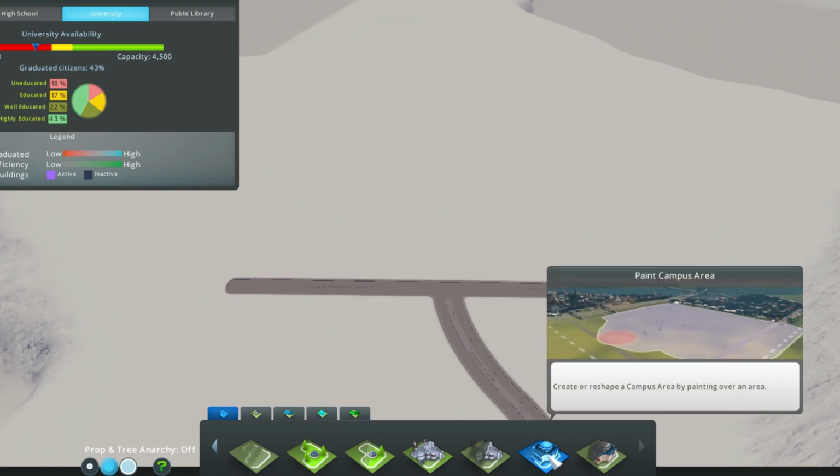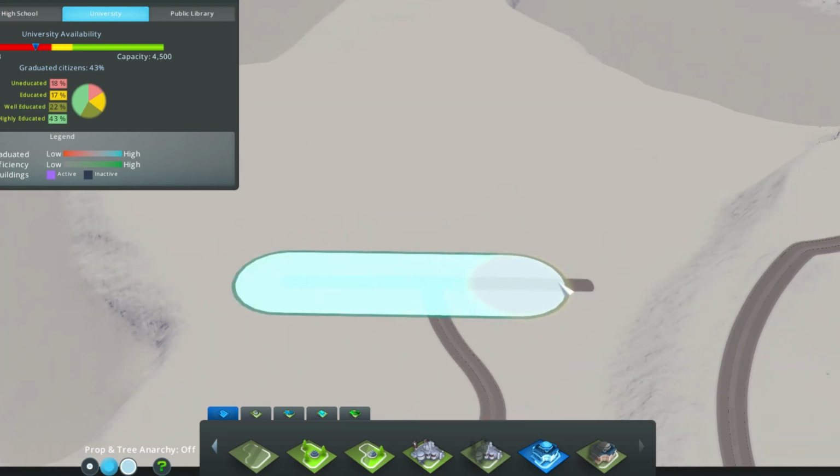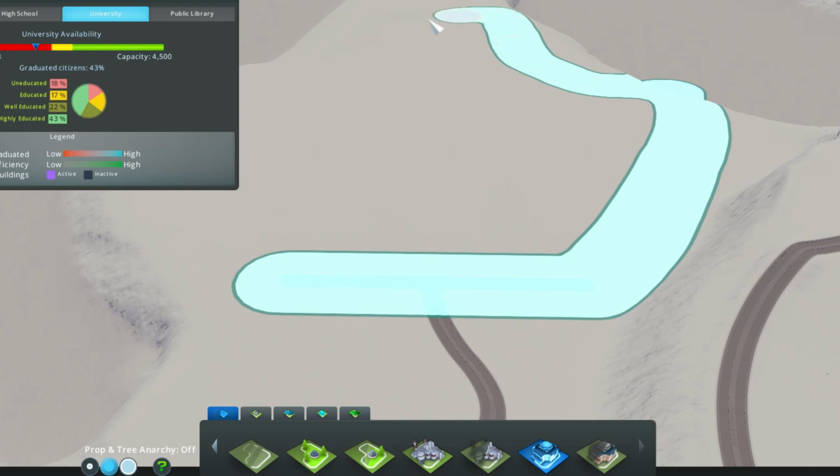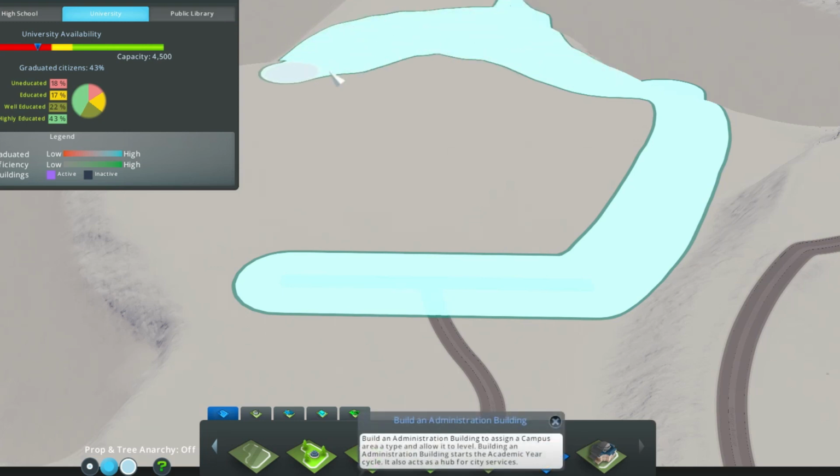So the first thing you have to do when you're creating a Cities Skylines campus region is make sure you paint your district. Yeah, so make sure you paint the district so you're able to build in the campus area.